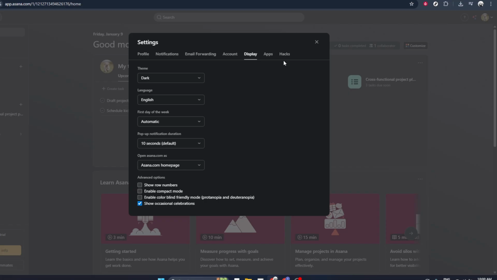Now, from the list of themes, choose Dark. Click on Dark and Asana will immediately apply the dark mode theme across your workspace. You should see the background shift to darker colors, with text and interface elements adjusting to remain readable and clear.